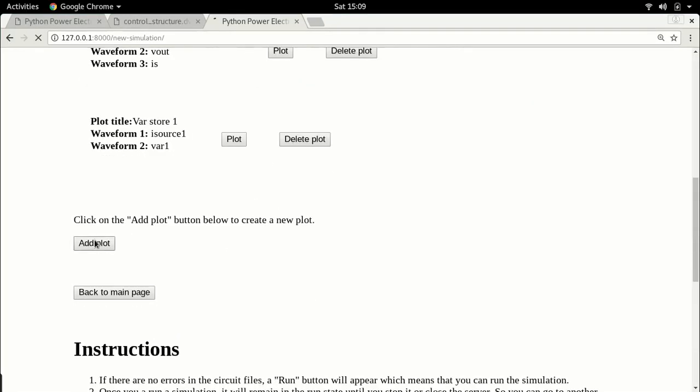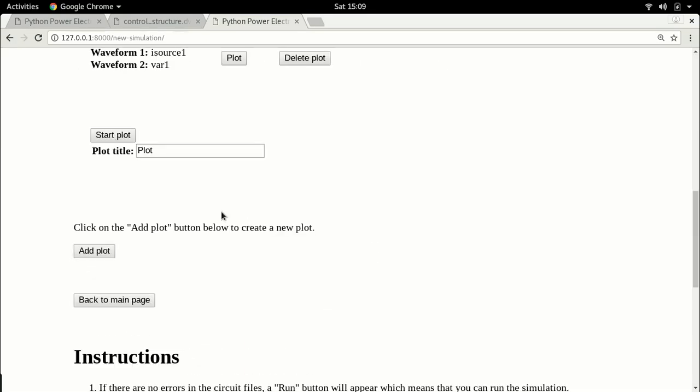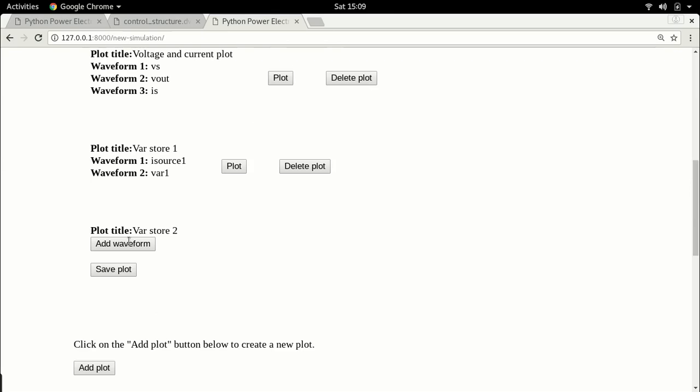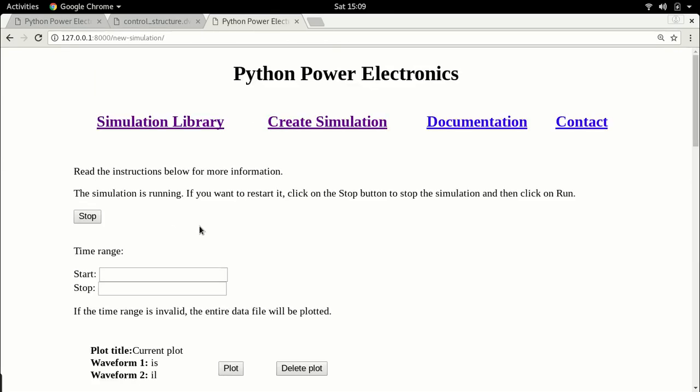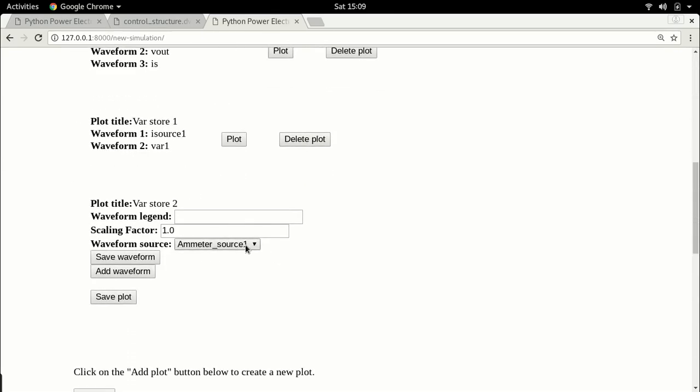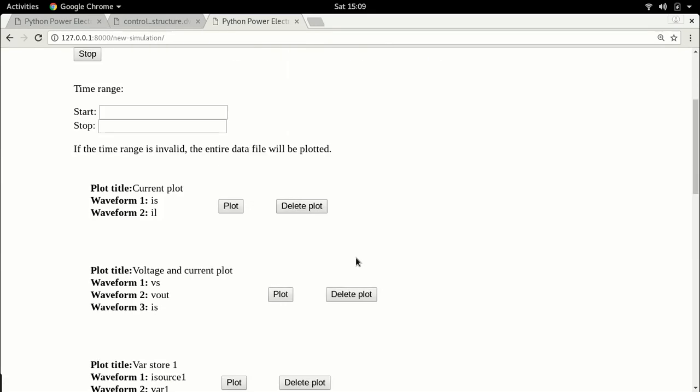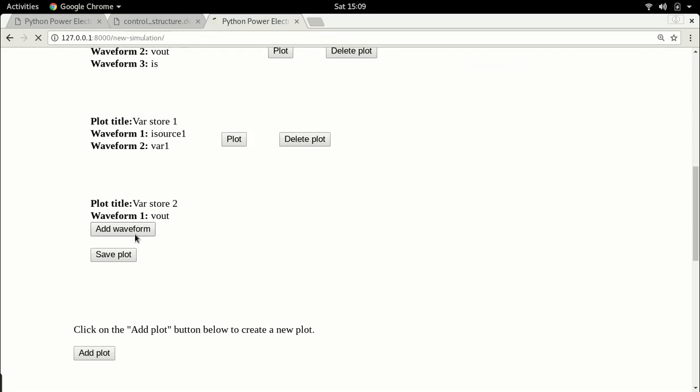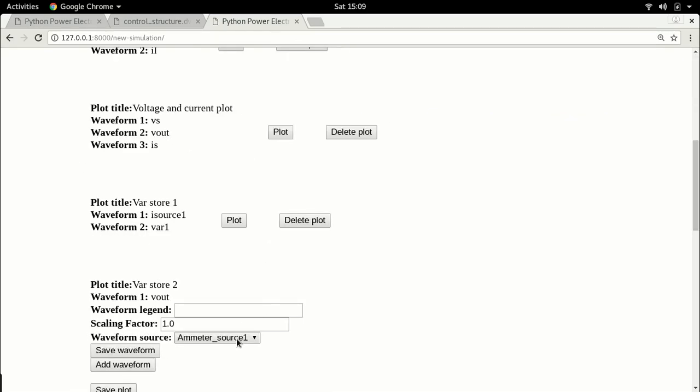And as before, let me call this var store 2, start plot, and add waveform. Now here I am taking the difference of V out and V source. So let me plot these two. So there's V out. Let me add another waveform, V source 1.